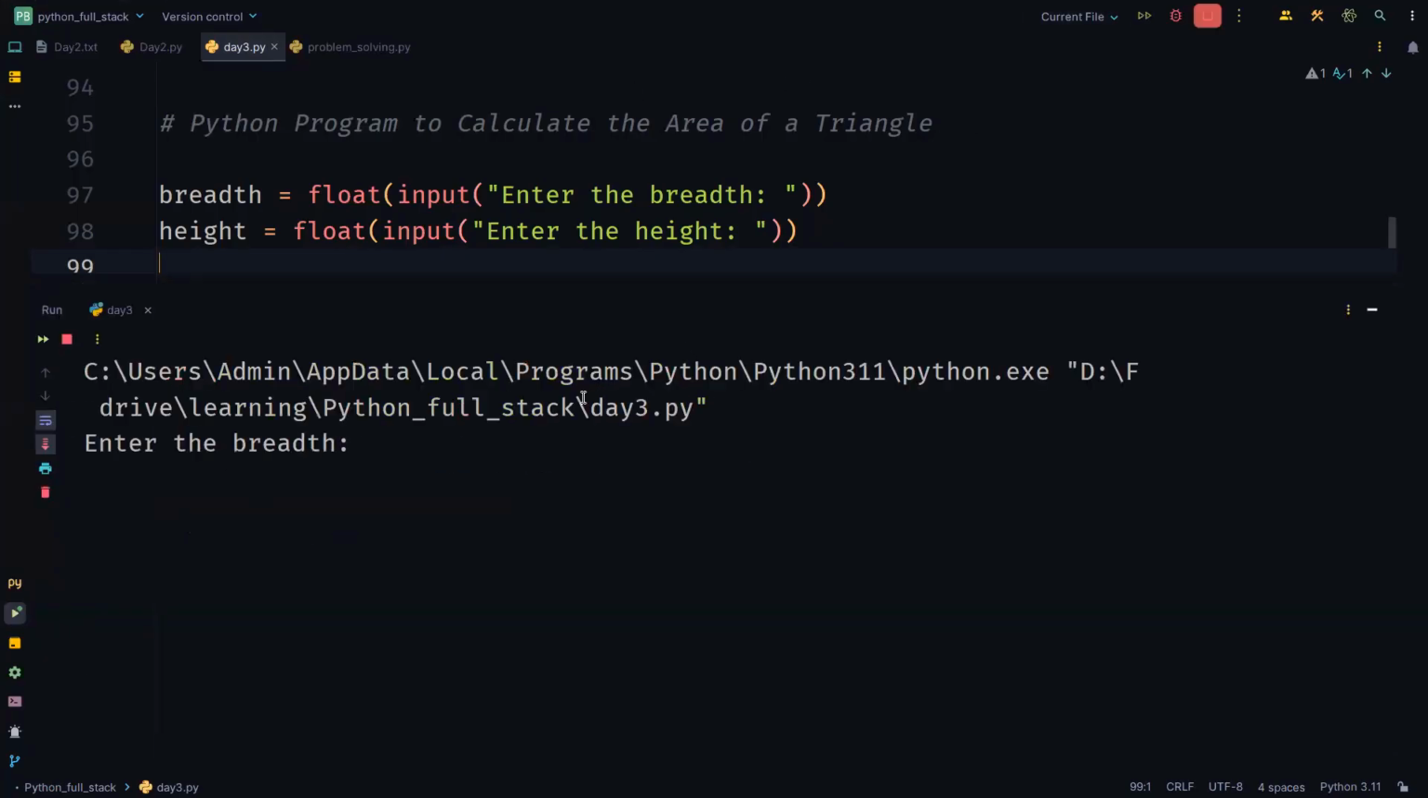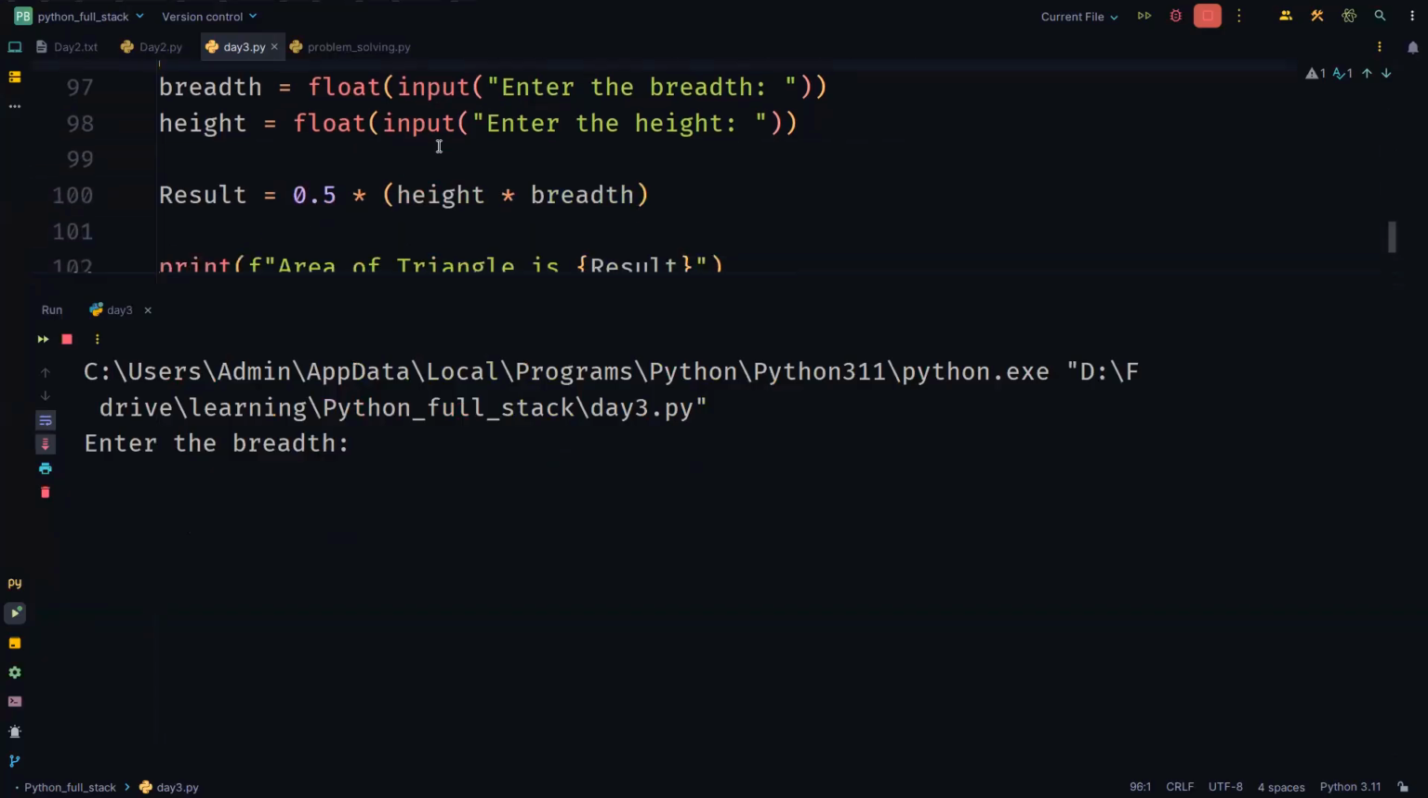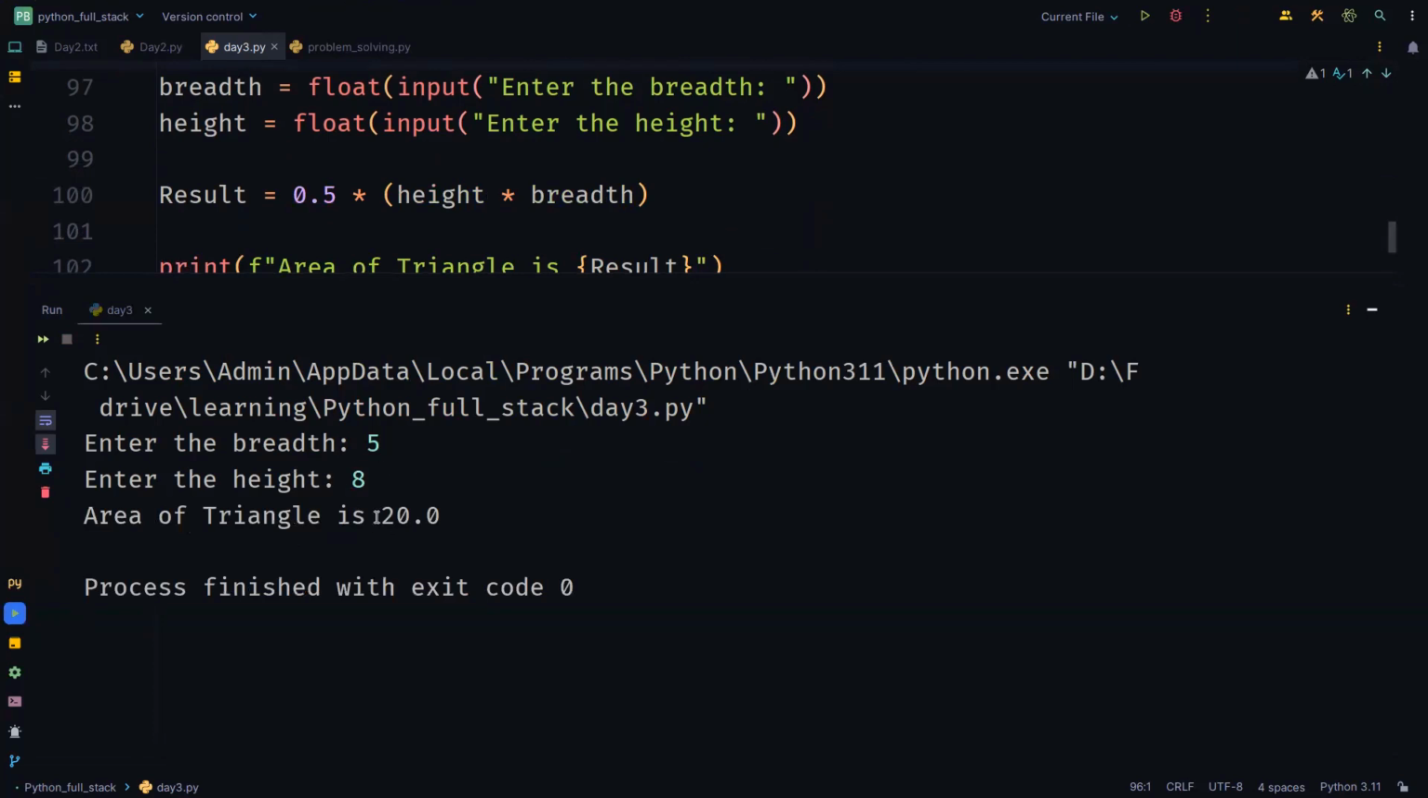Yes, sir. So they might ask you this kind of questions also in the interview, so you should be ready. Fine. Say I'm taking a base of 5. So what is the height? Height something like 8. What will I be getting? What is the area of the triangle? 20. Yes or no? Yes, sir. Fine.